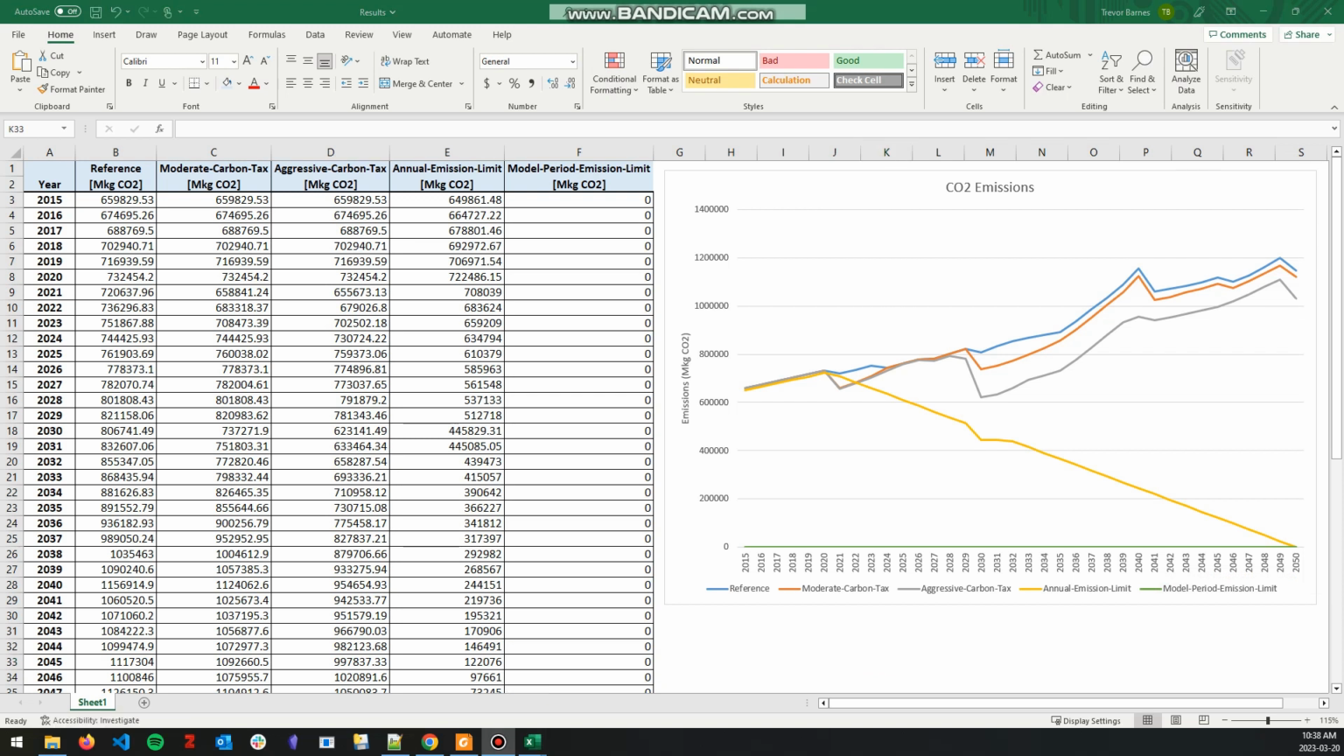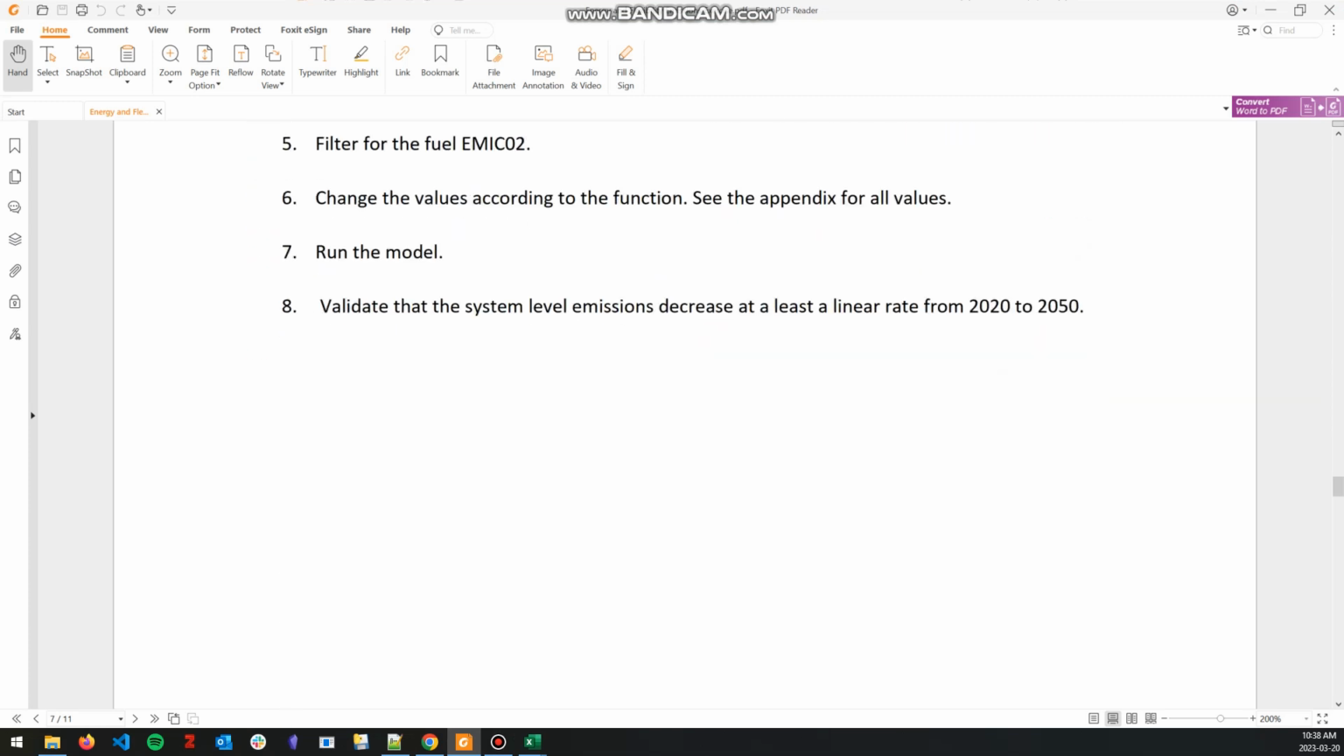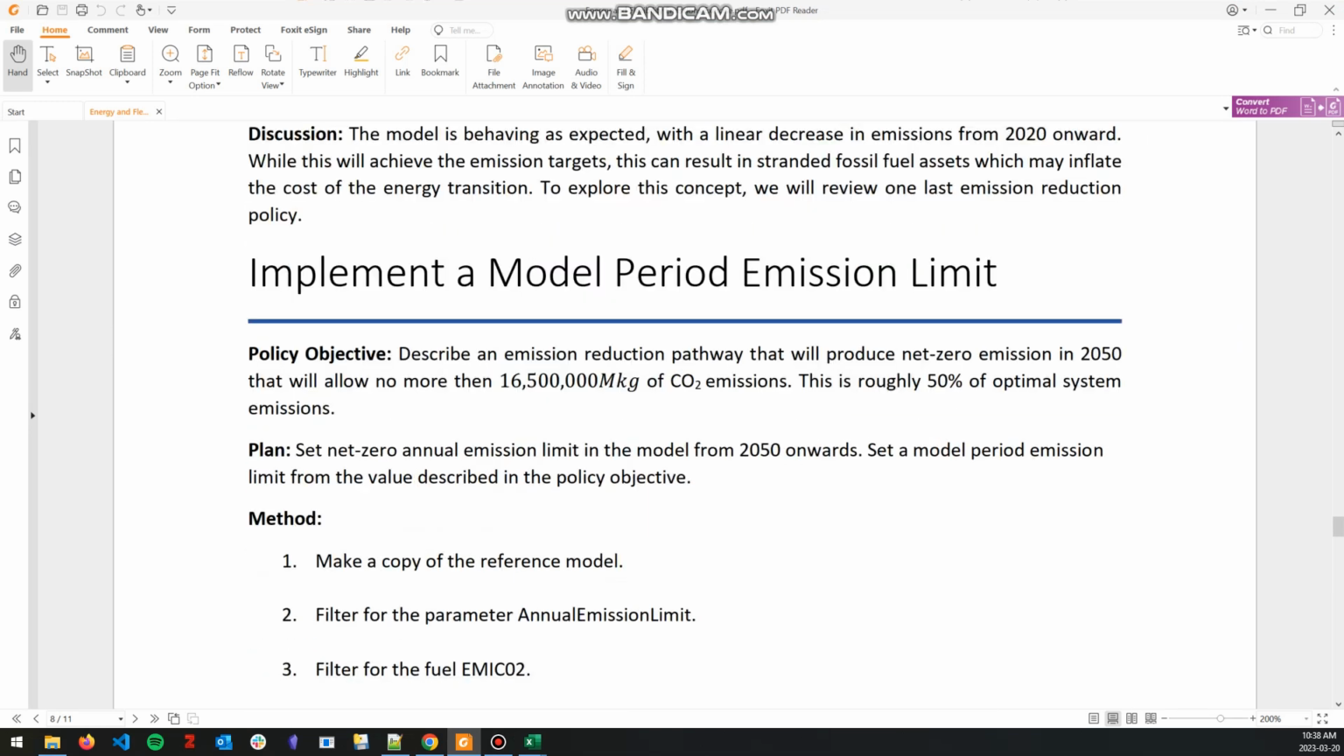Finally, we now want to implement our model period emission limit scenario. So if we come back to the exercise and we scroll down, we can see we have our objective for a model period emission limit. So we need to describe an emission reduction pathway that will produce net zero emissions in 2050 and that will allow no more than 16,500,000 million kilograms of CO2 emissions. And I picked this number because it's roughly 50% of the optimal system emissions, but this number could be whatever you want it to be.